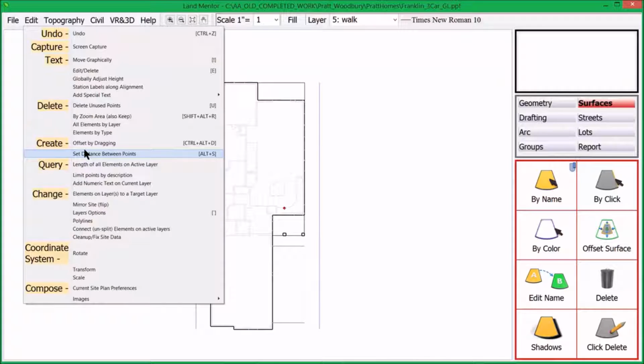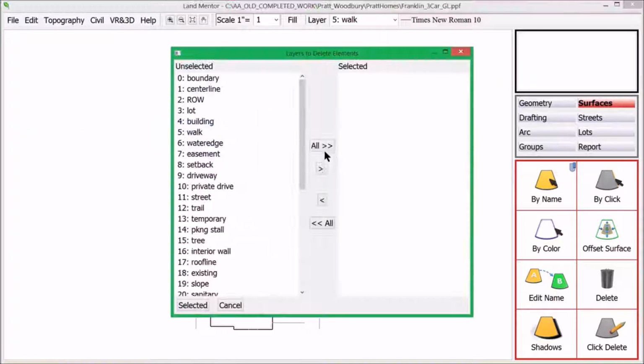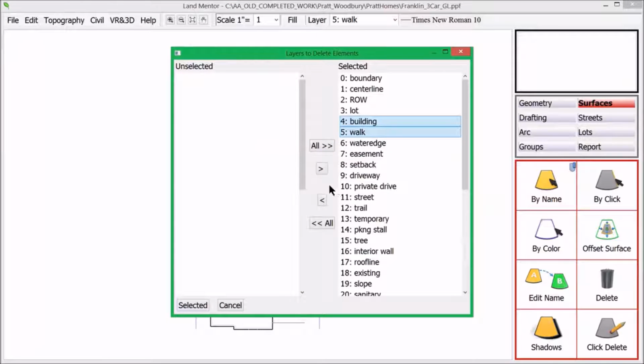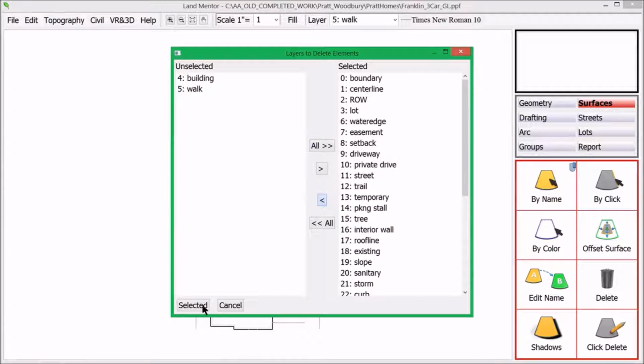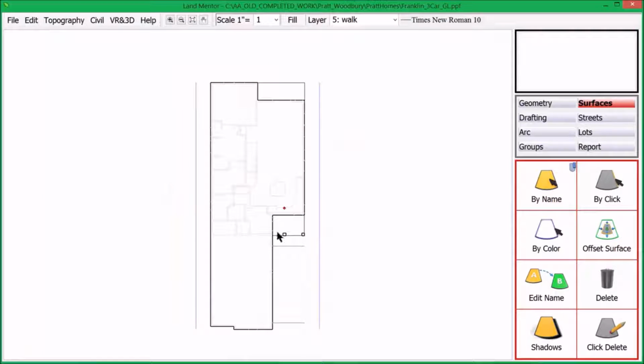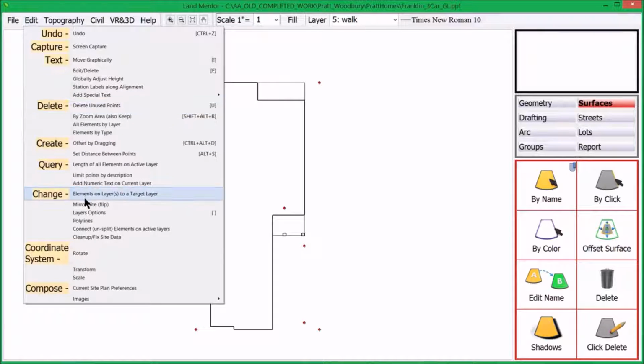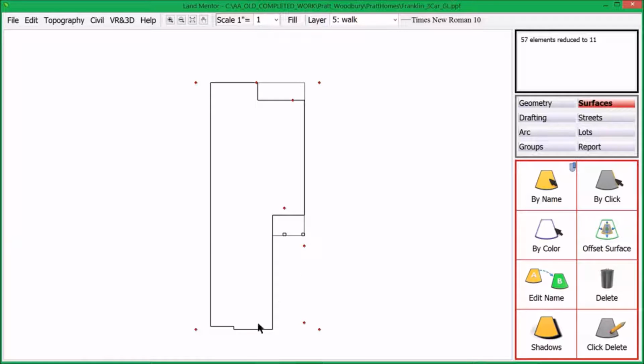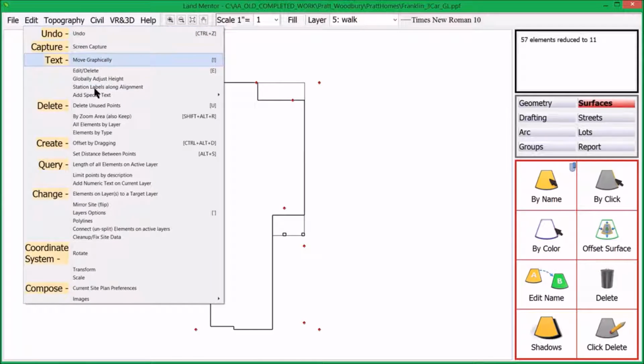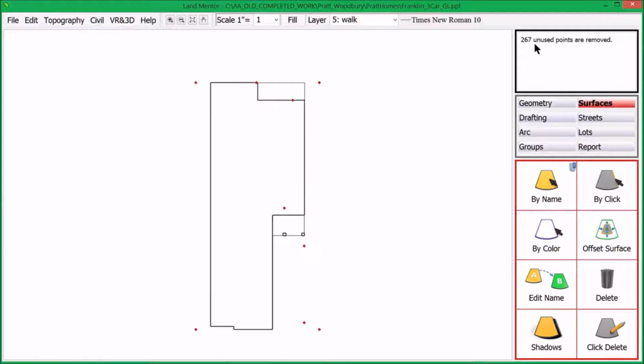So for example, what I'm going to do here is I'm going to say delete all elements by layer, and I'm going to take out everything I moved to the right except for 4 and 5, which is my building and my walks. And it ends up with a lot of data and a lot of points that you won't need. And then do one more step, and that would be connect all unsplit active lines so that these are solid lines. And then if I do Edit and then delete unused points, you'll see it got rid of 267 points.